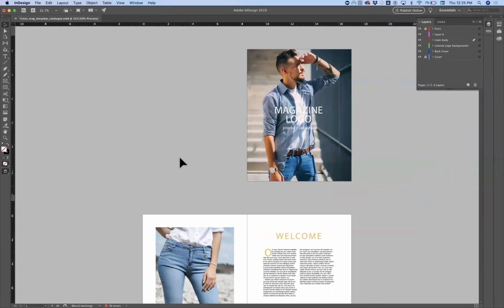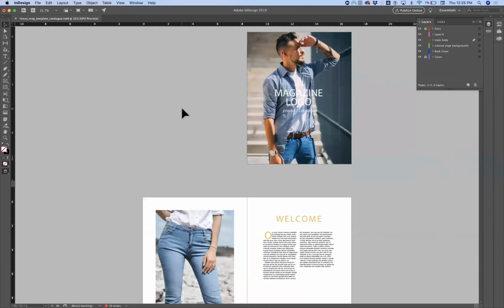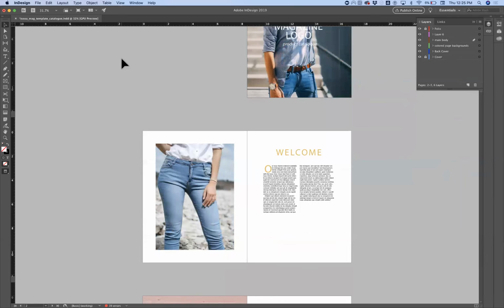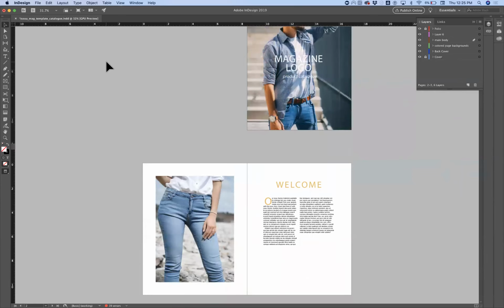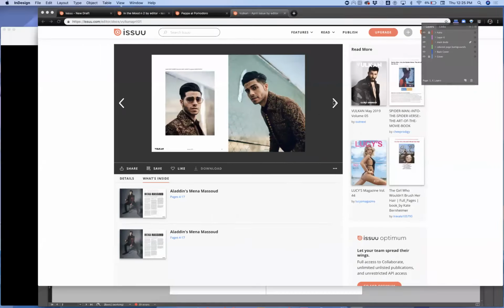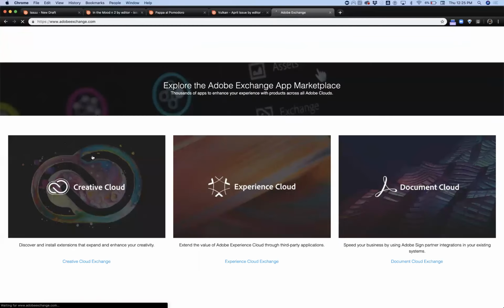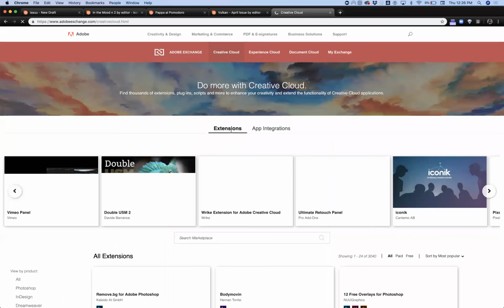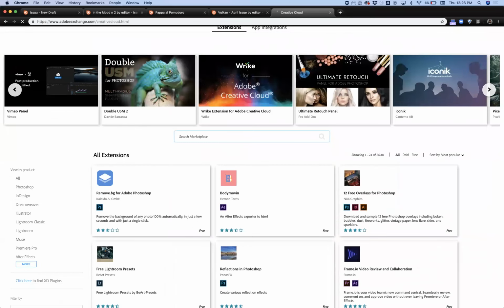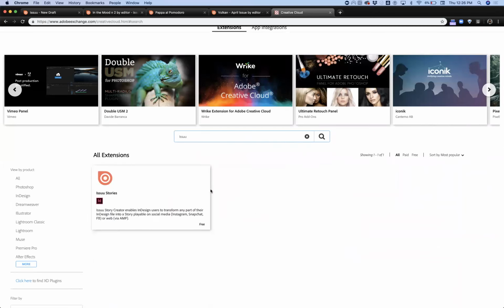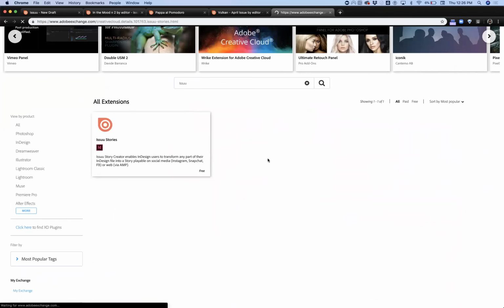The InDesign experience is a little different from what we've just covered because it's working directly from your files. So this is really specifically that create once and share everywhere experience. You can download the InDesign extension for free in the Adobe extensions locations. I can show you where that is. I'm just going to Google it: Adobe Exchange. If you go over to the Adobe Exchange, you can go to Creative Cloud and look for extensions. If you search the marketplace for Issuu, the Issuu Stories extension is the only one that is live and available right now.